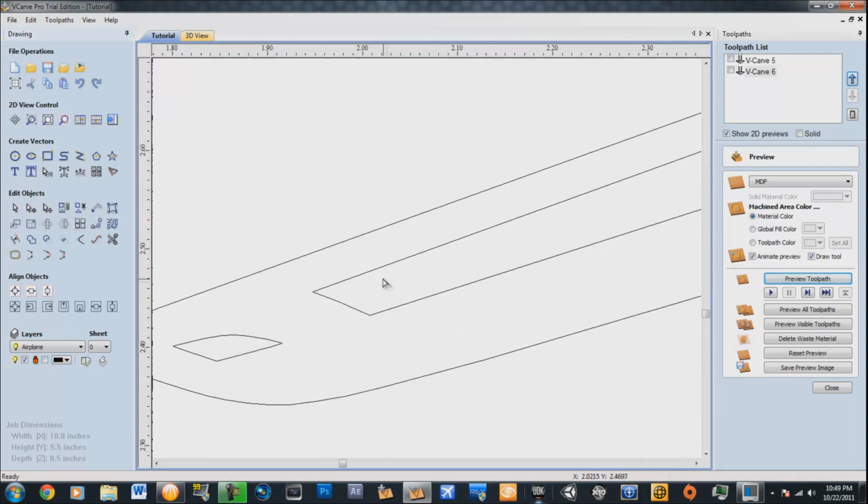So node tool, and delete that, delete that, delete that. Select this tool. Delete that, delete that, delete that, delete that. Drag that all the way over here. I'll delete that as well. And right there.